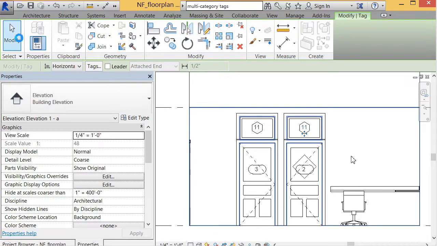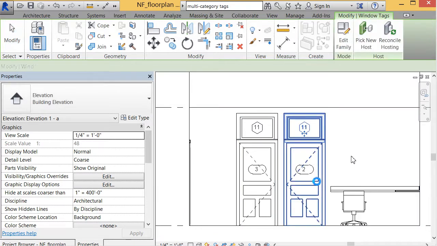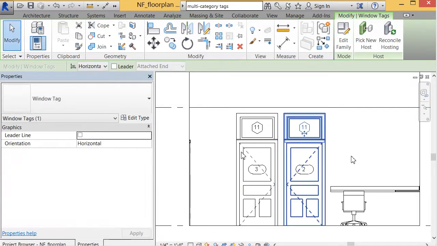And as you can see, you have two different tag types, the one for the door and the one for the window. And the doors are tagged sequentially, which is typical for doors, while the windows have the same number because windows are typically tagged by type. So it's the same type of window. They're both transom, so they're both numbered 11. Okay, Control Tab to get back to our plan.